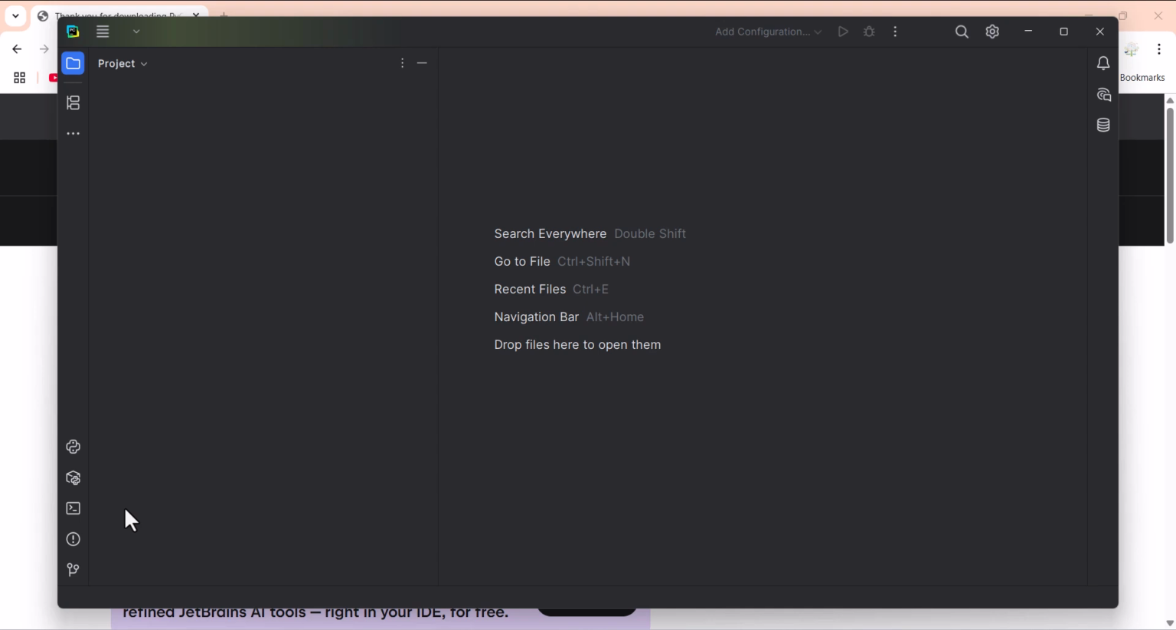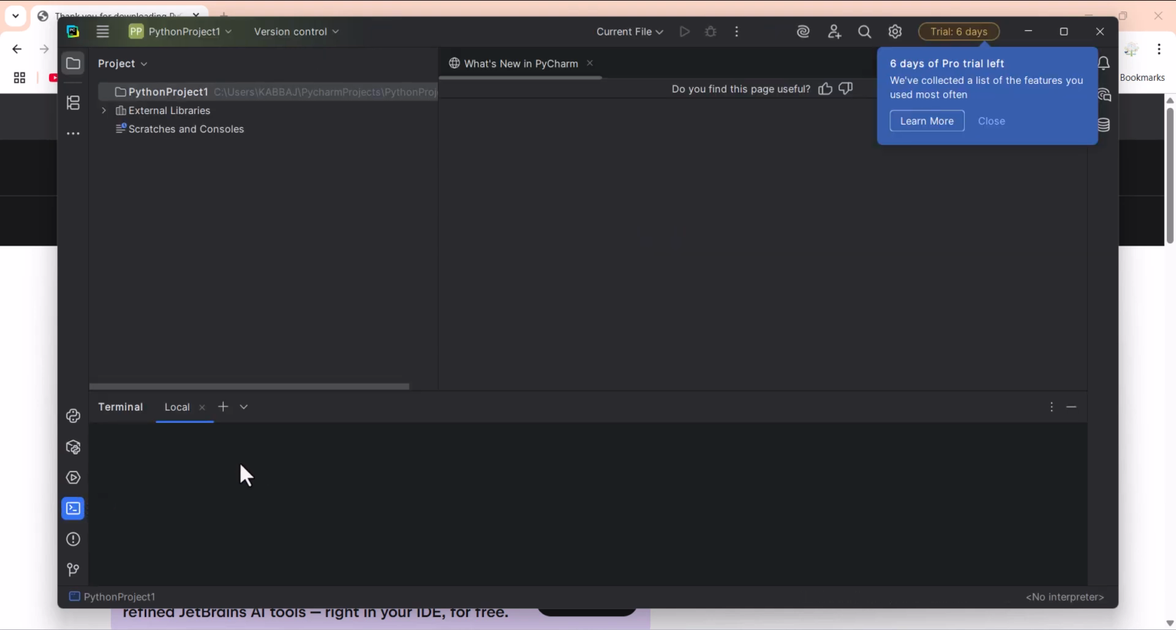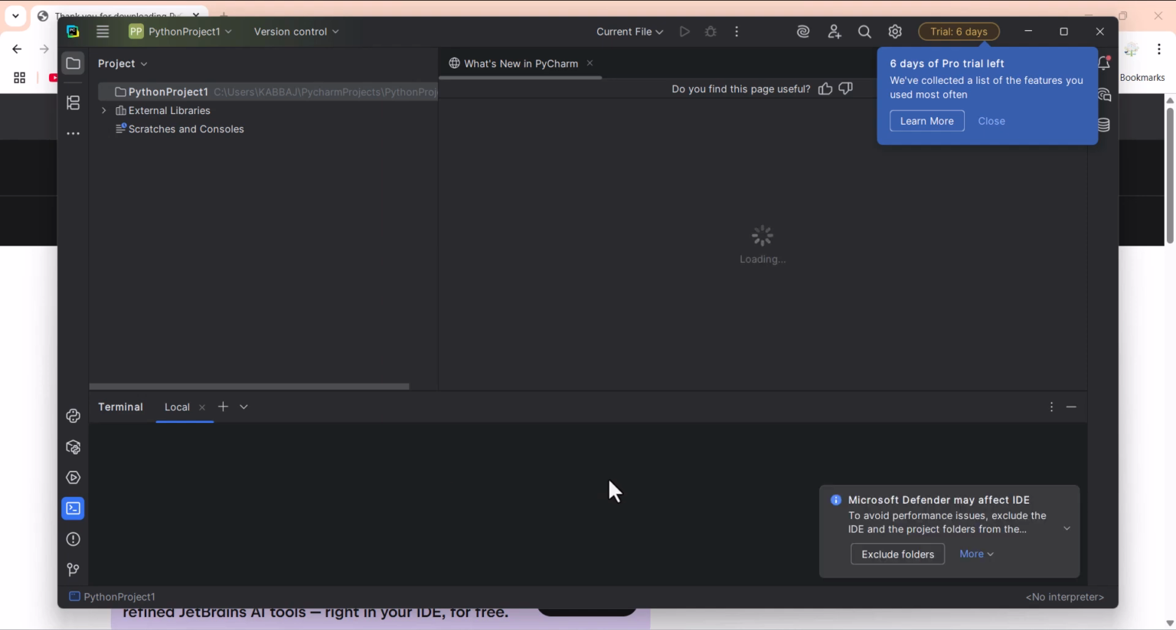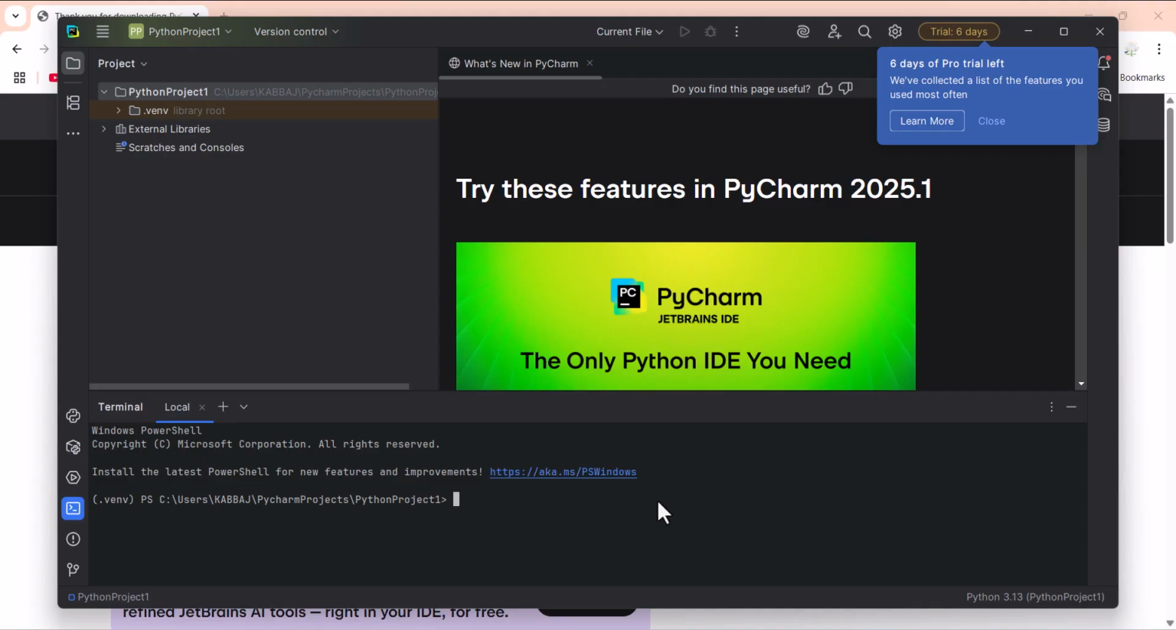I click on New Project and then on the terminal. I'm going to check that my program is working properly. I type python 2 full version.